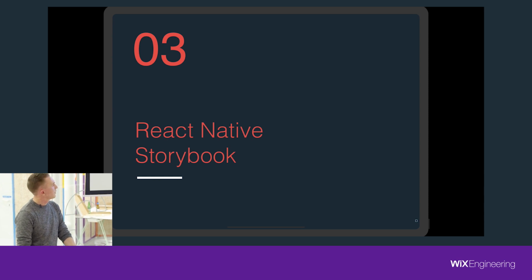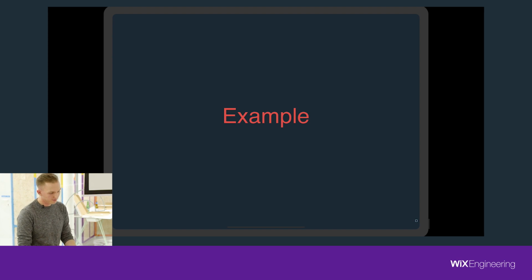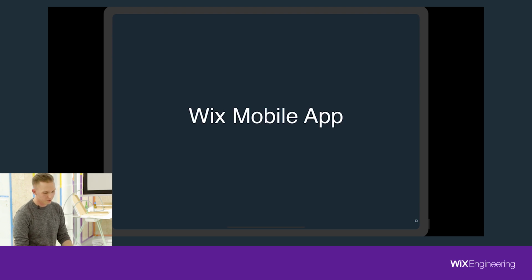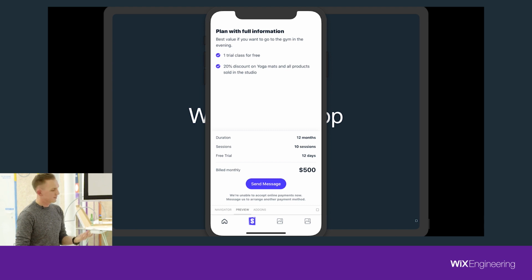So I think the best way to explain what React Native Storybook is, is to show you all an example. And we have a Wix mobile app where we also are using the React Native Storybook. This is the React Native Storybook. We have a place where we display the story itself. In our case, it's a critical Wix mobile app flow, where we had to make sure that it's fully tested. So we created many stories for it.